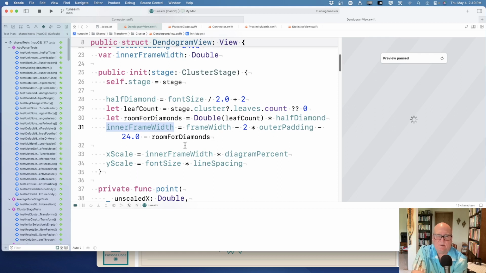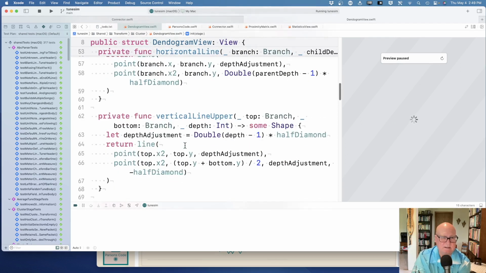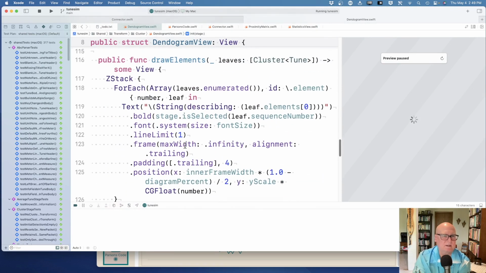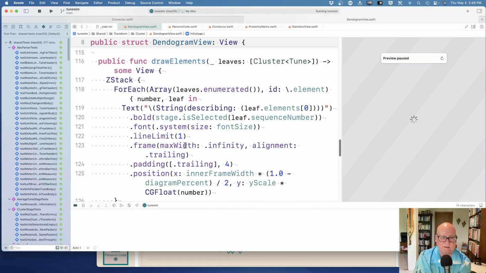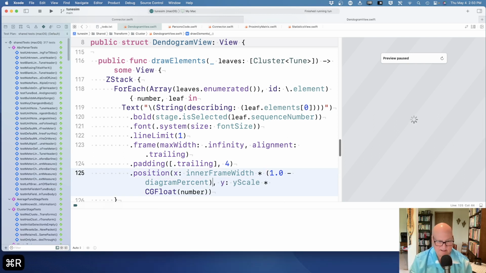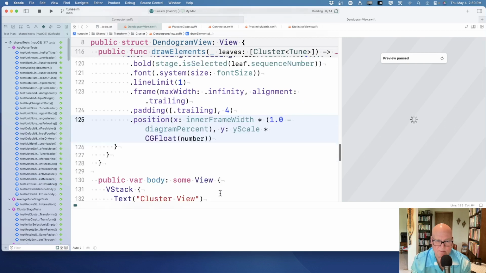But it's close. Let's see where. I really don't want to spend too much time on this, but all right. Draw elements. He's got inner frame width times 1 minus 0.75, so a quarter. I know we're dividing by 2 there. Let's take that out. I would like to think that's an artifact of something else we were doing, because I don't think we need that.